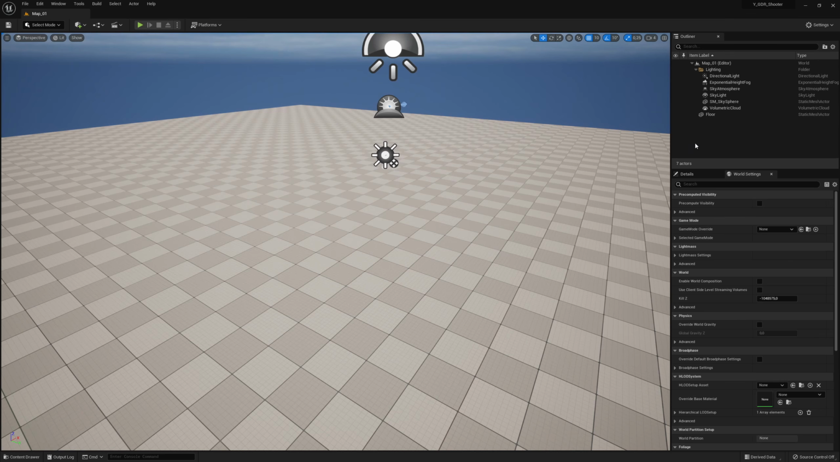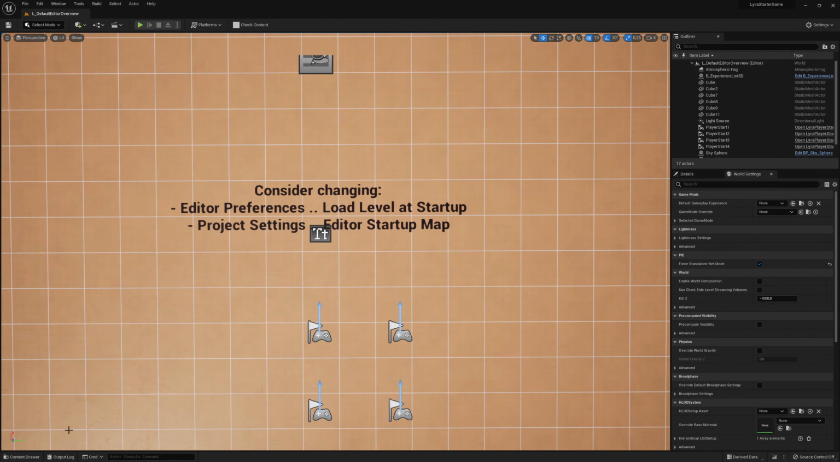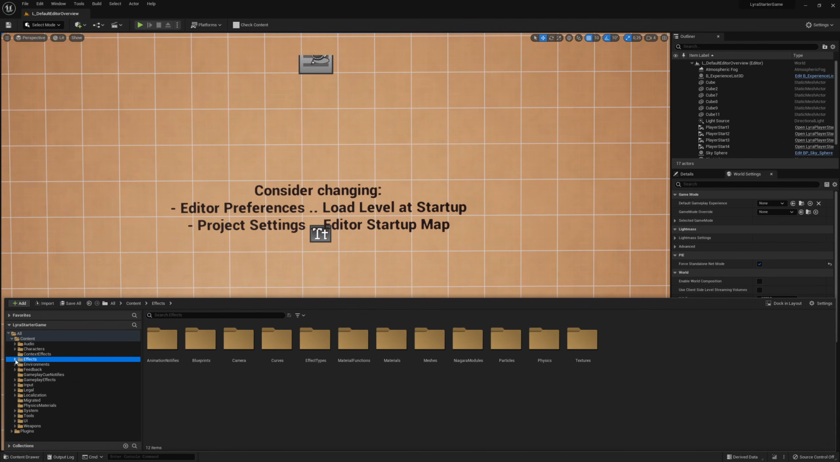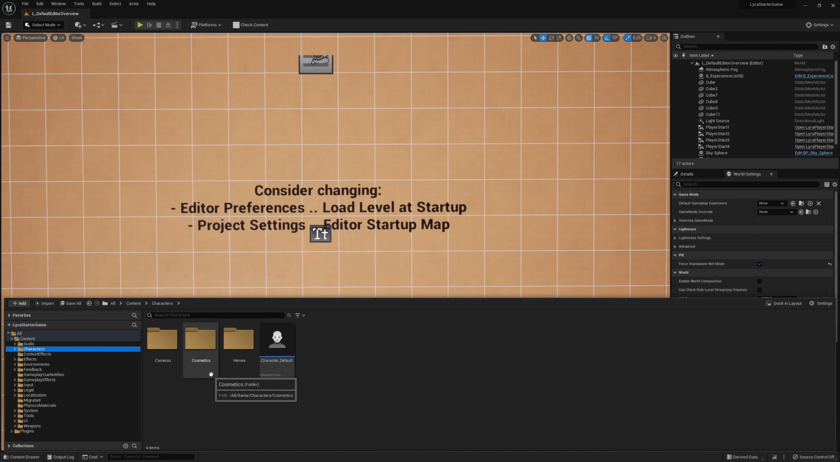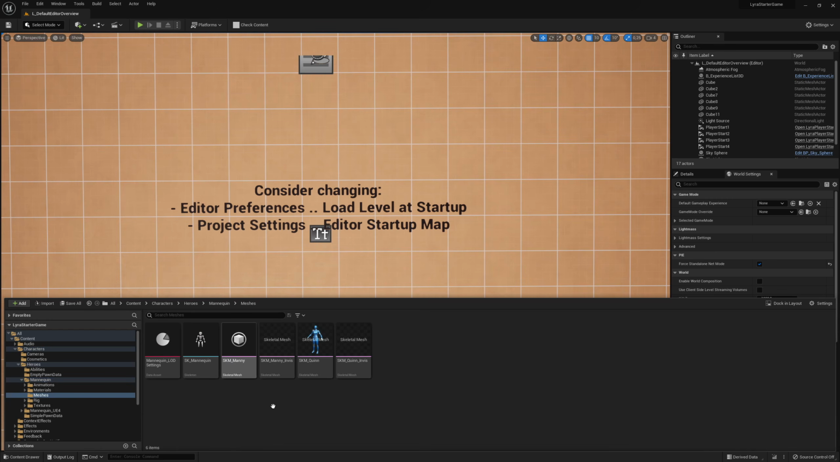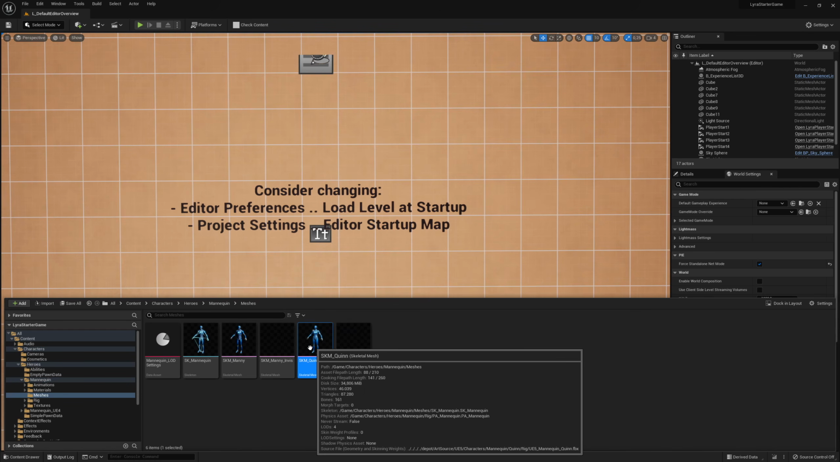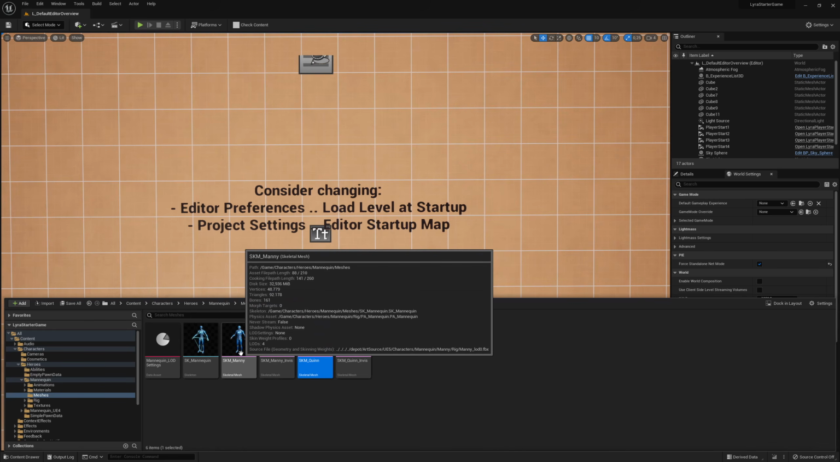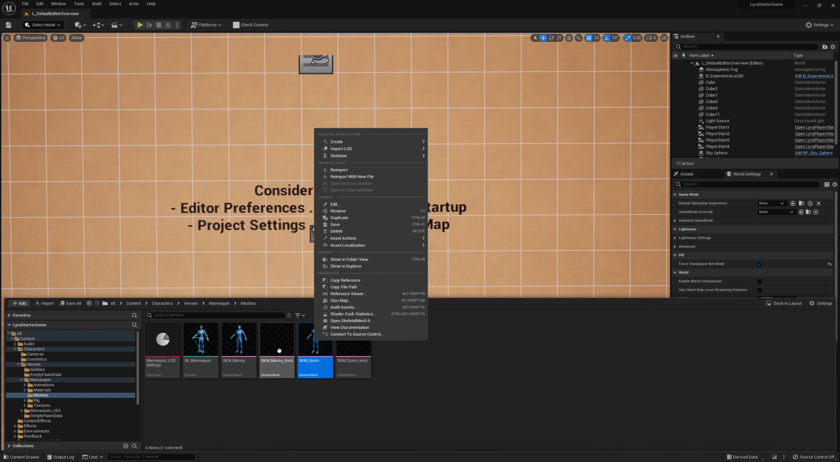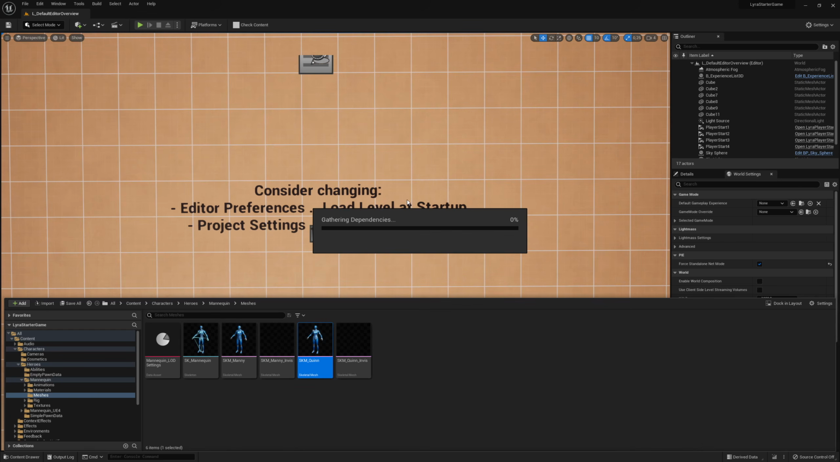So I have the Lyra starter project open here, and we're going to go to the content drawer and we're going to use the meshes from here. So let's go to the Characters folder and then to Heroes, Mannequin, and Meshes. And I'm going to use the Quinn mesh, and it's also going to migrate the Manny mesh probably. So we have two meshes to play around with. So I'm just going to right click on Quinn and go to Asset Actions and Migrate it.